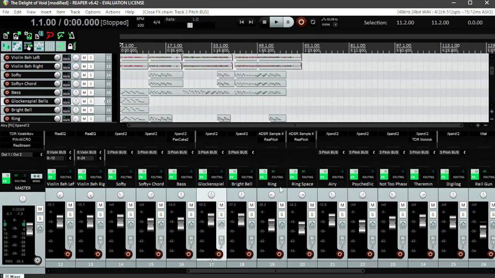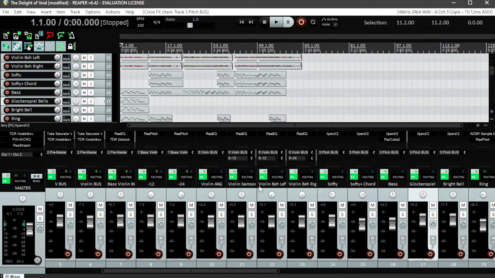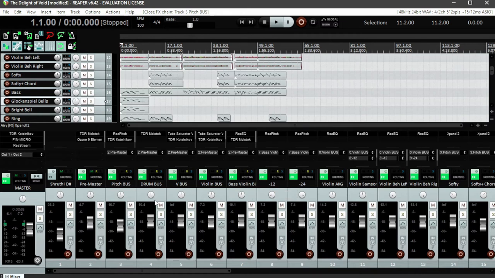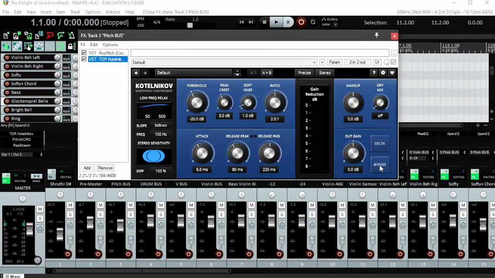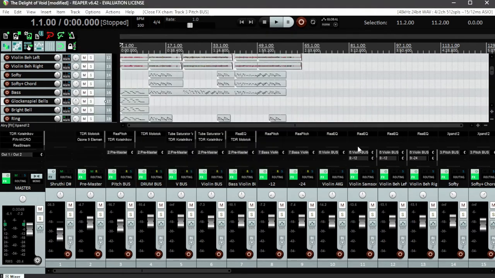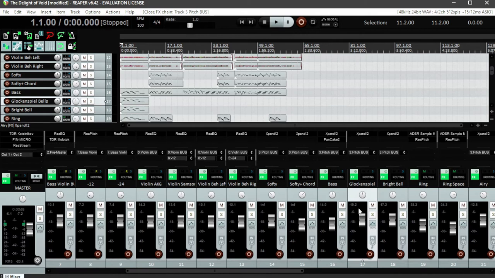And other than that, I haven't used any effects on any of them, because they are already good samples. They are well processed already. And I am just using a compressor here for that bus, just to compress it a bit, because these samples are very good, and they will take over the whole mix. I don't want that to happen, because violin is the main person here. And bright bell, I showed you.